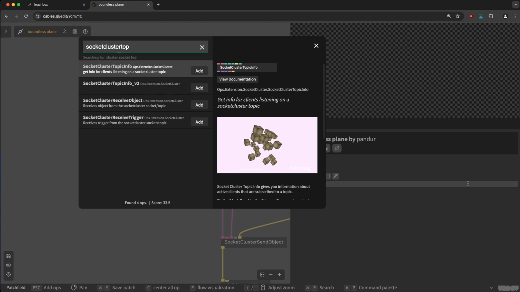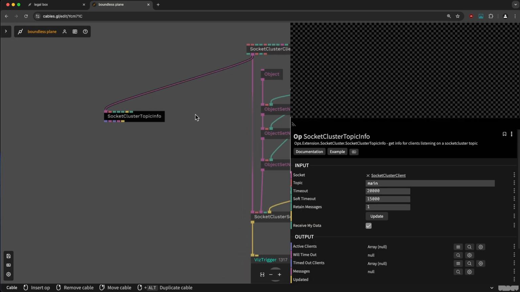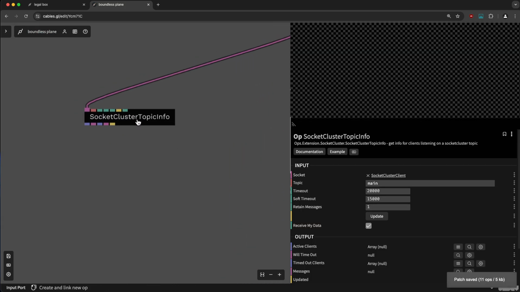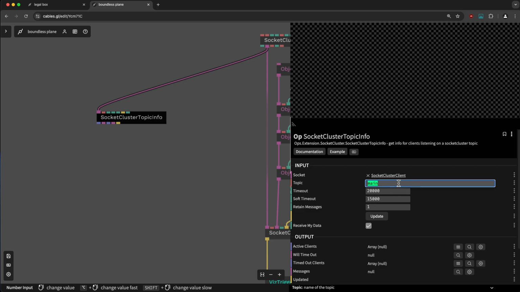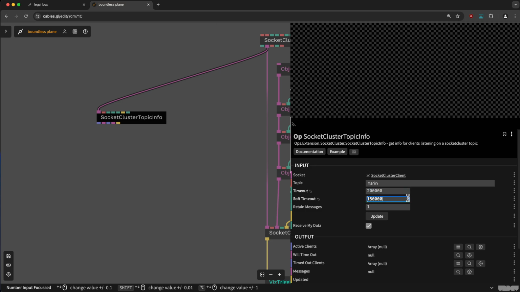SocketCluster topic info, it's called. And this does a lot of work for us, which is really handy. So first of all, this listens to this topic. It's the same topic that we had before, and it retains one message. So this is basically what we want. And I will set the timeout a bit higher because that's really handy for our case. And it will also receive our own data.